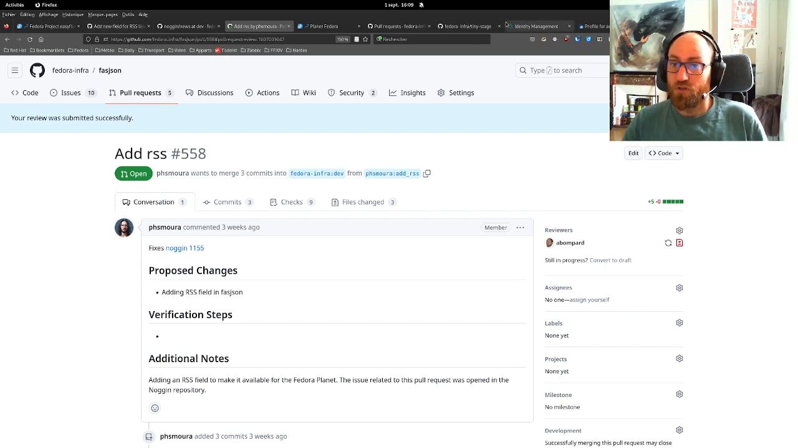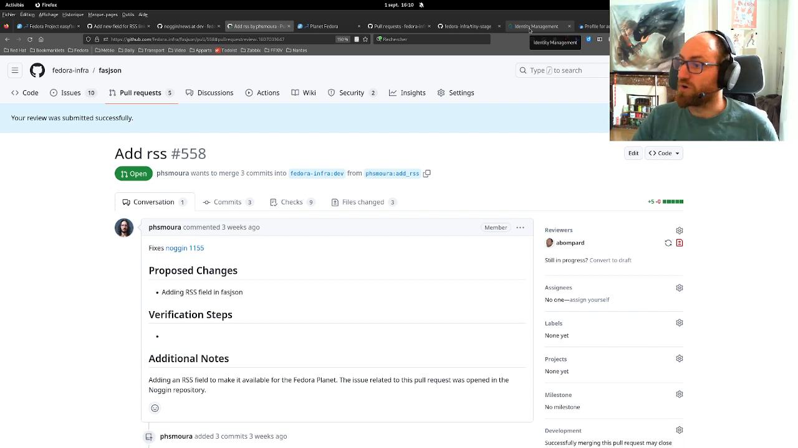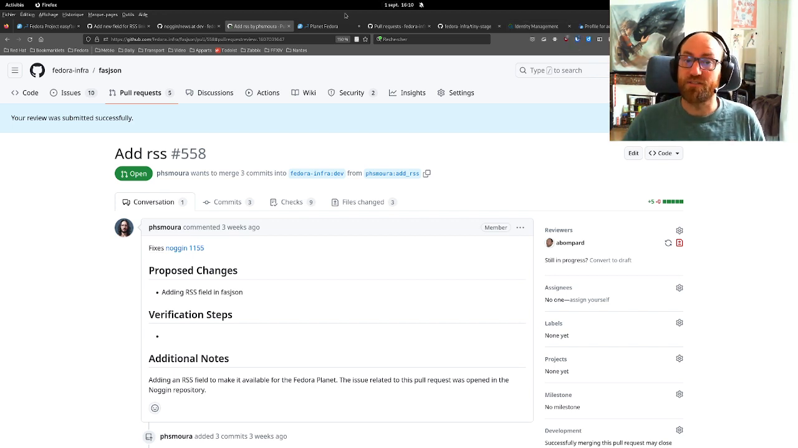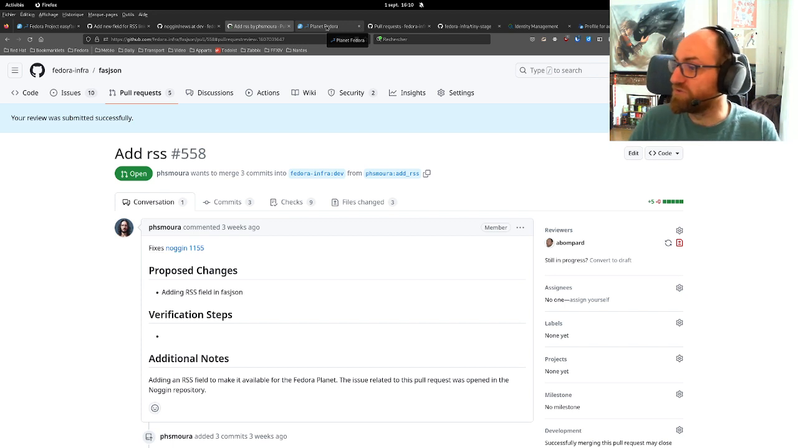So hopefully we are going to see this RSS feed element soon in Noggin. That'd be great, and people will be able to add that. And Pedro, who's working on a rework of the planet, is going to be able to use that field to gather the URLs. Nice. Very nice. Okay. Is there anything else you wanted to see? Because I'm pretty much done with this issue.